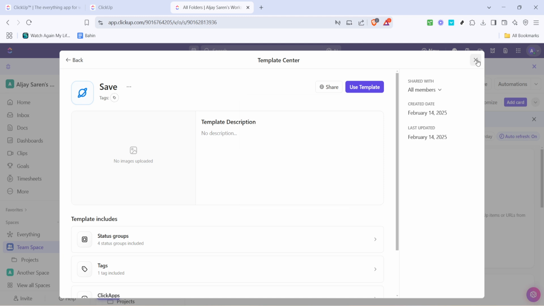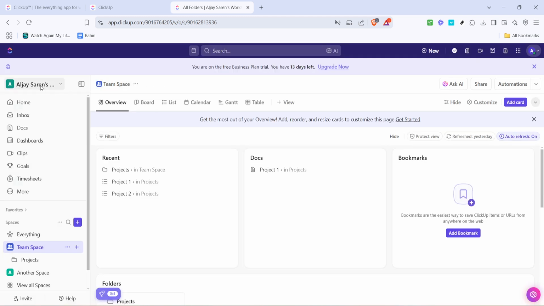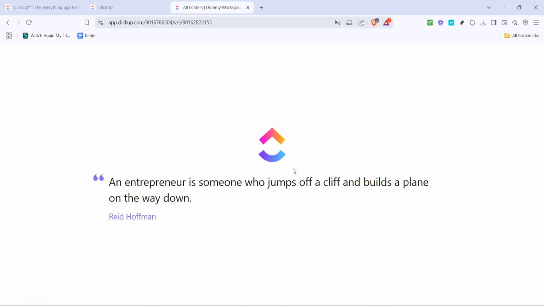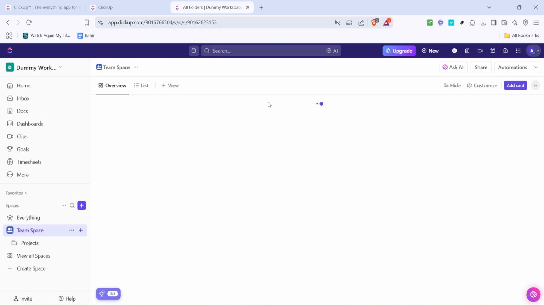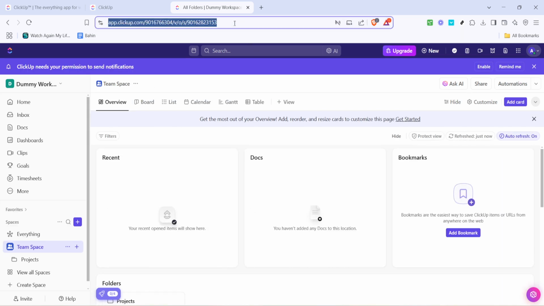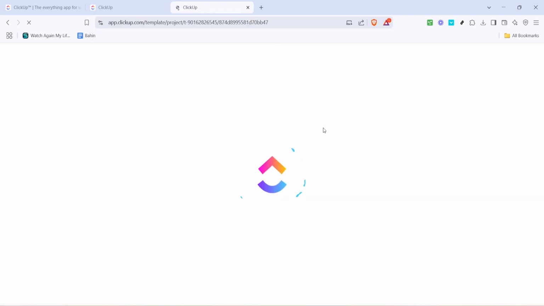With the new workspace open, paste the copied template link into the URL bar of your browser and hit enter. This action will redirect you to the template within the new workspace. Finally, click on Use Template to import it into the new workspace. This will effectively move your desired space from one workspace to another while maintaining all your tasks and structure.